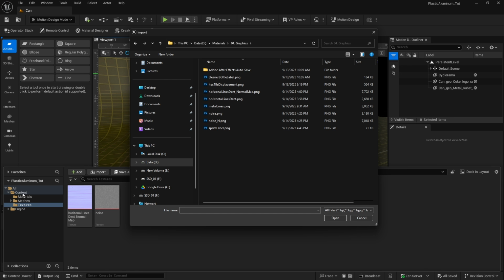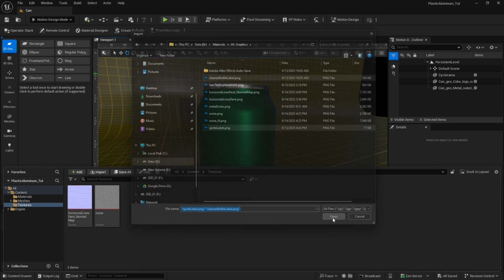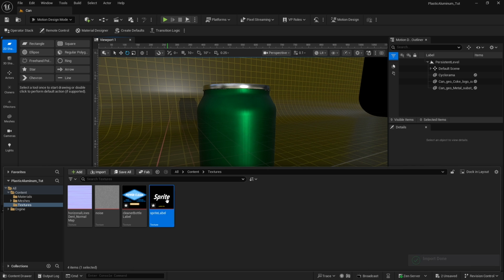So I've gone to my textures folder in Unreal Engine, just right click down here to import, and I'm going to grab that cleaner bottle label and also my Sprite label right there and import those. Select both of them real quick just to save those, and now we can go add them to the textures.